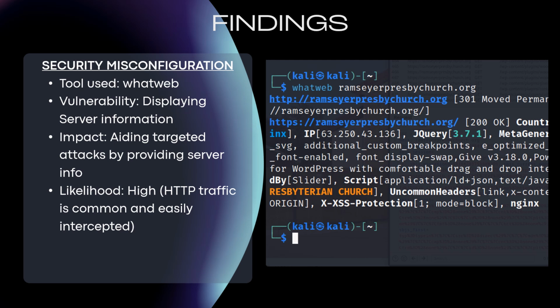And then this is also a high likelihood because of HTTP traffic. Okay, so with this likelihood, this is a mistake here, but the reason is that such configuration is normally overlooked. So a lot of people just have it in plain sight. Then it gives the attackers information about the server and helps them to make targeted attacks on it. So yeah.